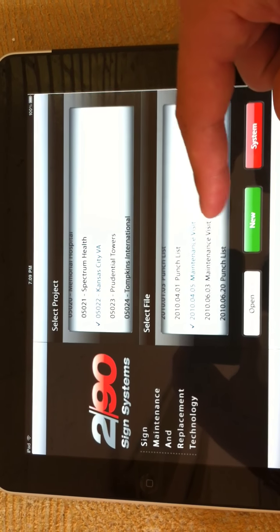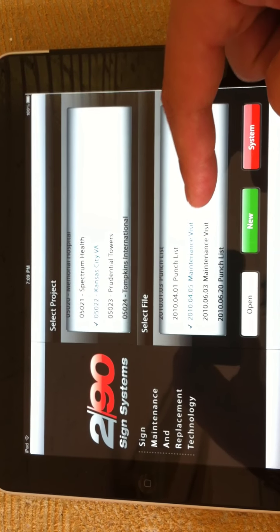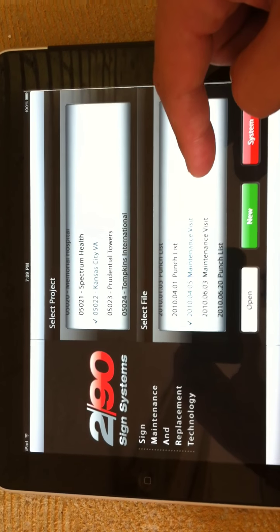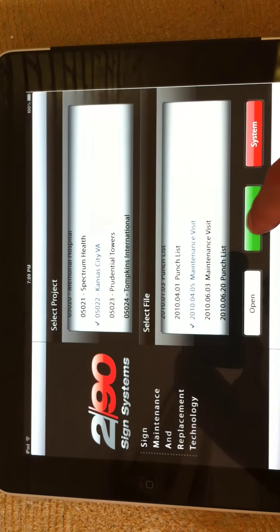what version of that project, including punch list, maintenance visits, possibly initial programming. We'd be able to open any one of those separate files from this window, but for the purpose here, we'll just start from new. So this is kind of the blank screen. It's divided, the 1/3, 2/3 line.